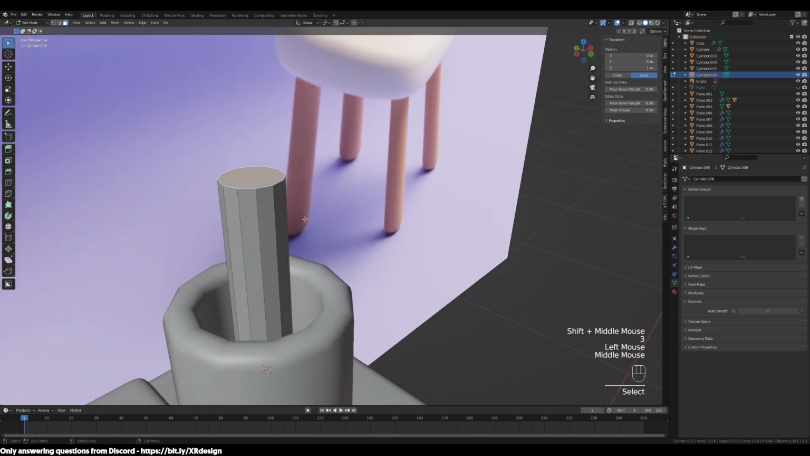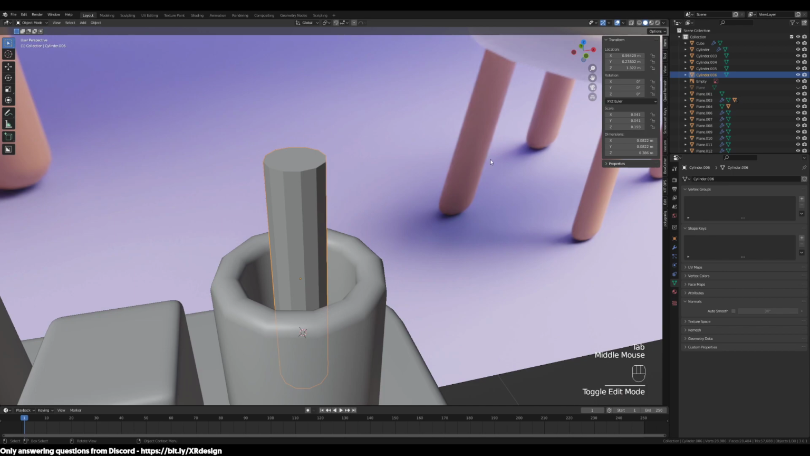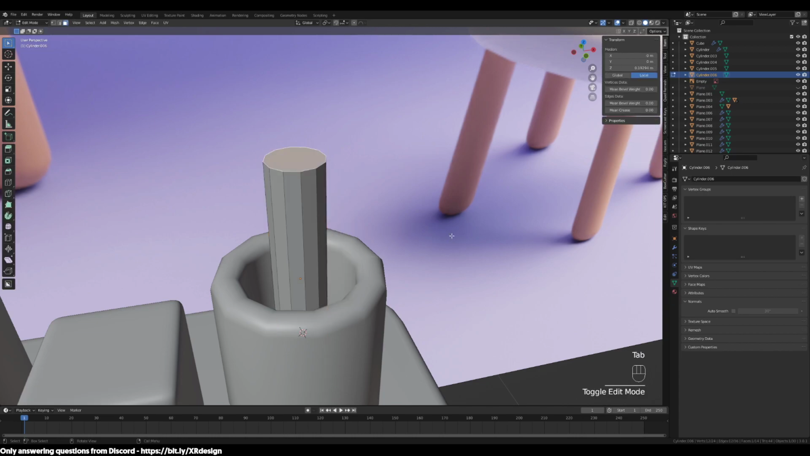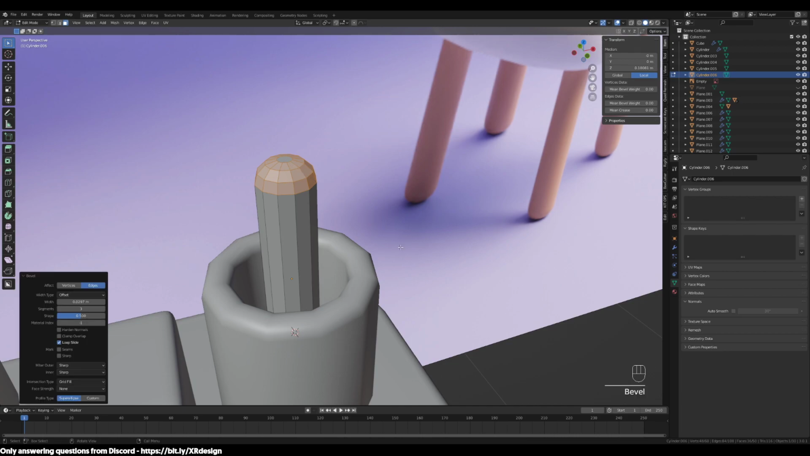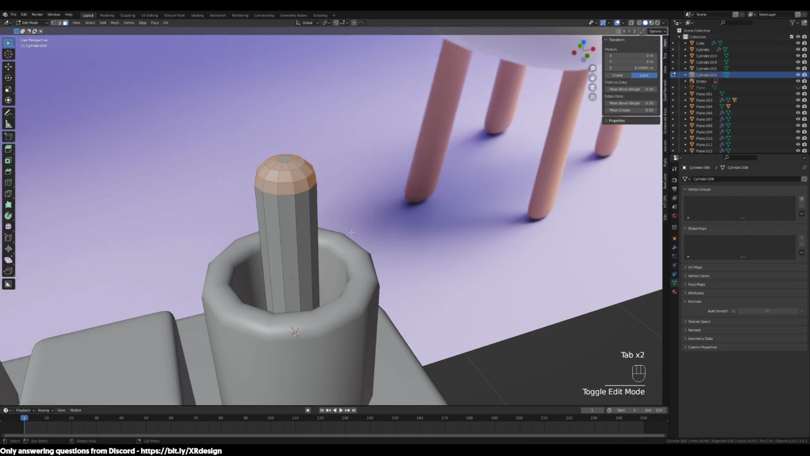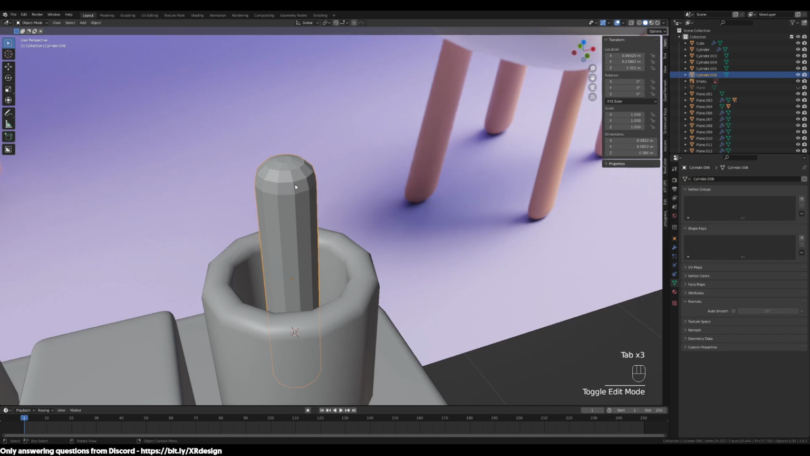Let's round the top first. And scale is off again because we were in object mode and scaled it. So you'll see here, let's go to object mode, Control A, apply scale. And once you've done that, select the top face, bevel it down like so. Shade smooth.